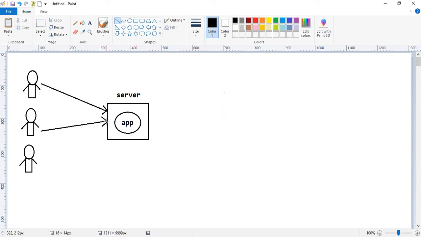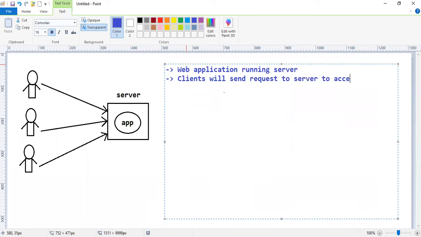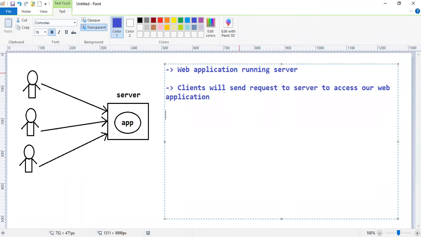When all the users are accessing the application, the requests are going to a single server. The web application is running inside the server. Clients will send a request to the server to access our web application.